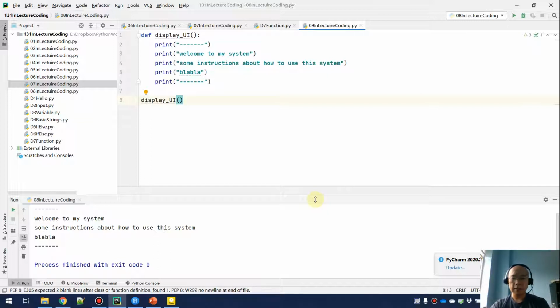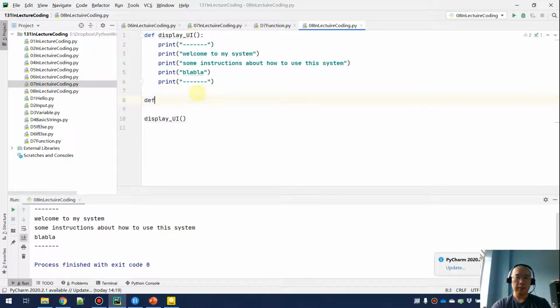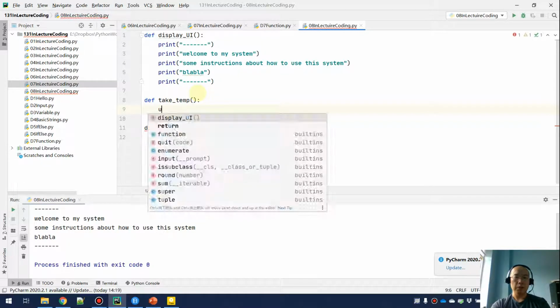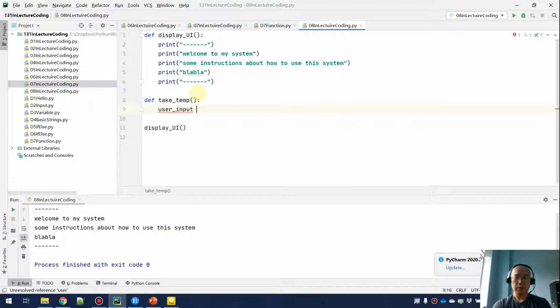Okay, and then if I want to do something else, say I want to take the user's temperature, for example, say def take temperature, and there's nothing to call here. In this part I want to do a user input equals input, give me your temperature.